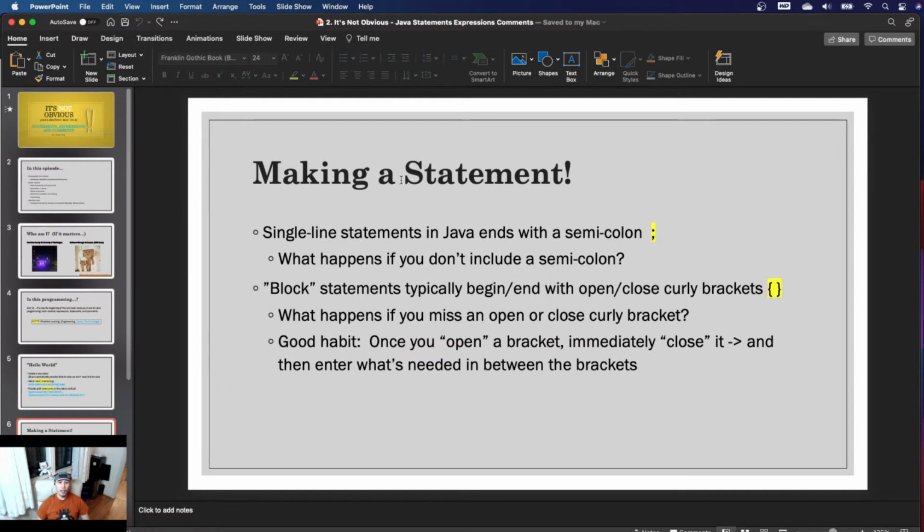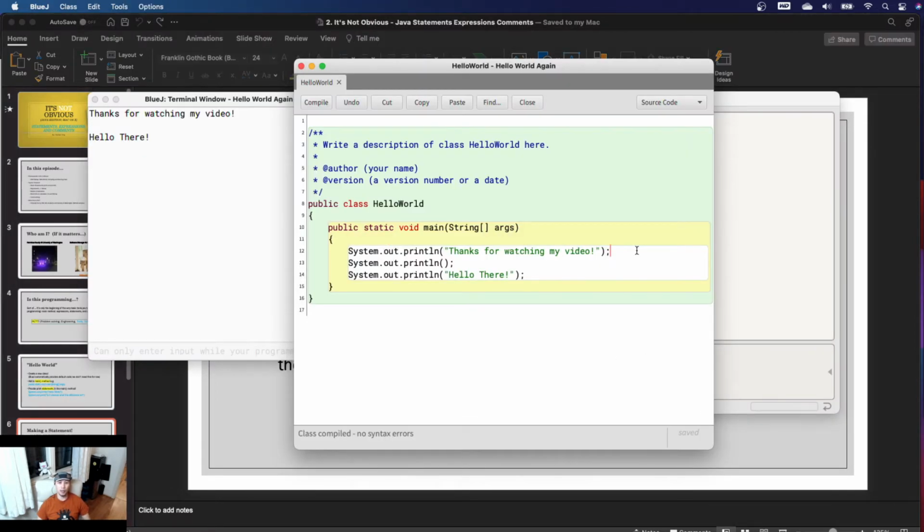All right, so let's go to making a statement. There are a couple of different ways to make a statement in Java. There's what's called single line statements, which end with a semicolon, and block statements, which typically begin or end with open or close curly brackets. Now, the question is, what happens if you don't include the semicolon, or what happens if you miss an open or close curly bracket? We'll explore that in a moment. But the good habit is once you open a bracket, immediately close it and then enter what's needed in between the brackets. So here we have system out print line, thanks for watching my video, semicolon.